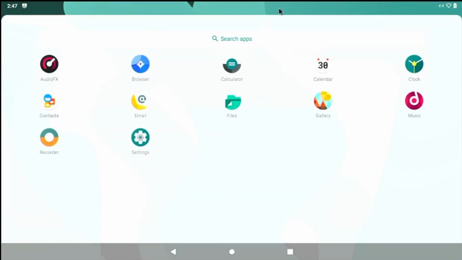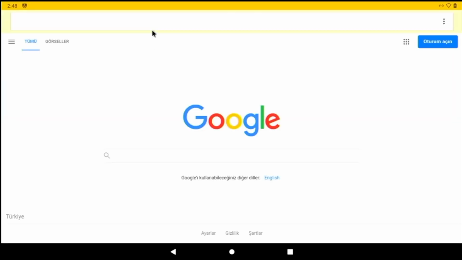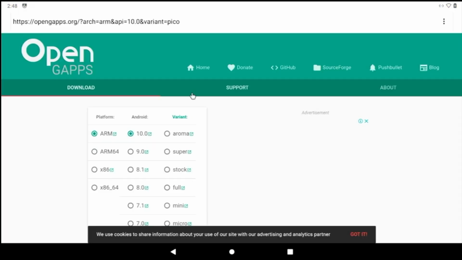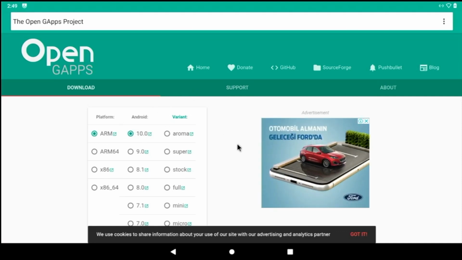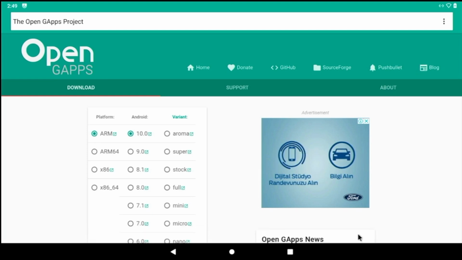So you're probably going to want Google Play on here so you can install all of your favorite Google apps and all the apps like that. So now I'll show you how you can do that. To do that first, we're going to have to open up the browser on our Android 10, and you're going to have to go to Constant King's website. I said Constant King, but I actually meant Open Gaps, sorry.